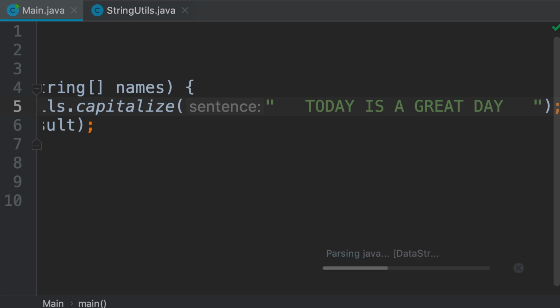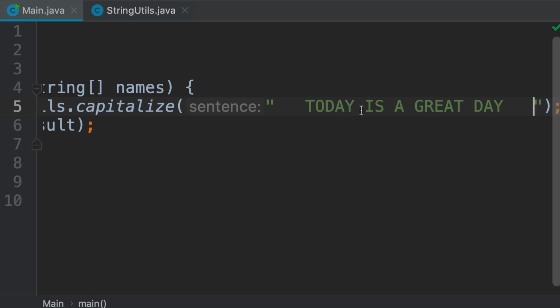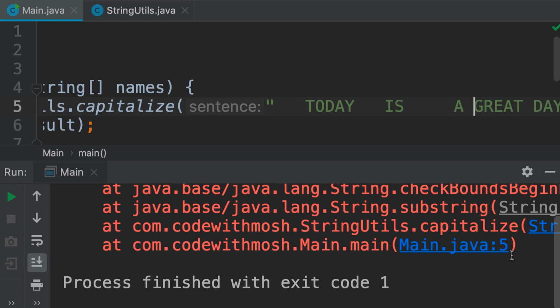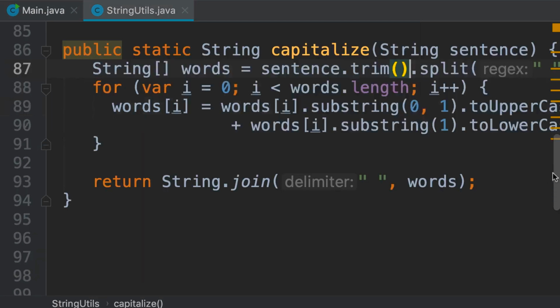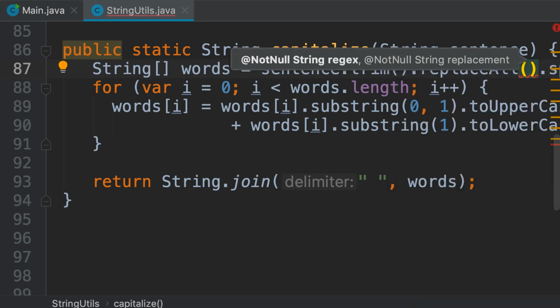I believe it should work, but let's just verify it. There you go. What if you have a few extra white spaces in between these words? We got an exception. Now, to solve this problem, we need to replace all the extra white spaces with a single white space. So after we get rid of the white spaces at the beginning or end of this string, we call replaceAll. And here we can pass a regular expression as a search pattern.